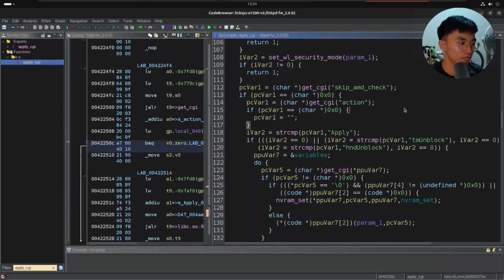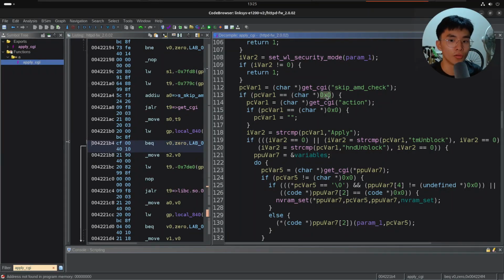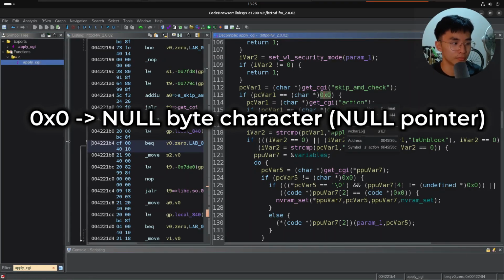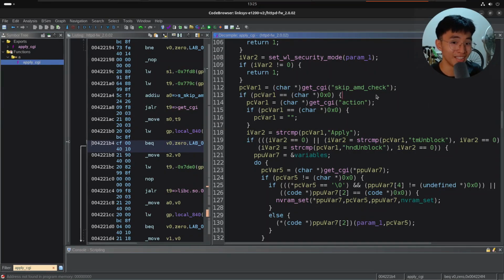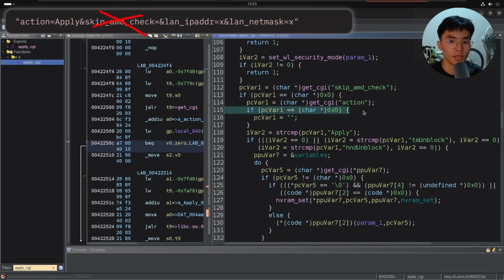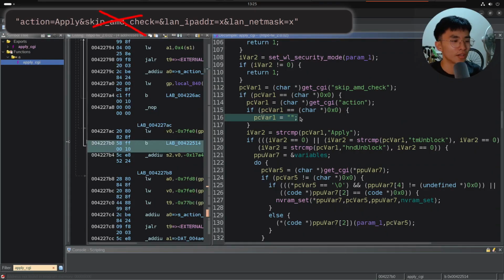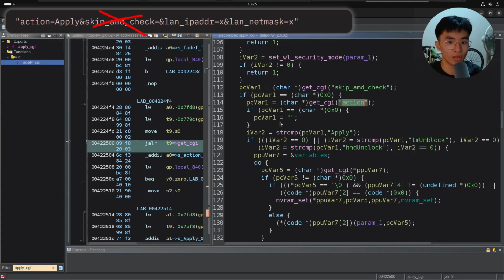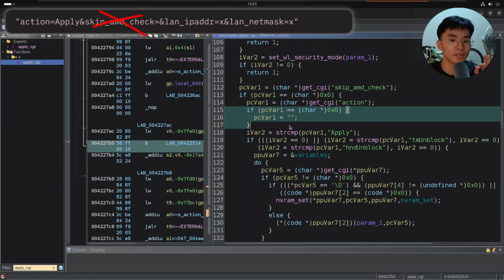This if statement checks if a certain variable is equal to 0x0, which basically refers to the null byte character. If this variable is not specified in the HTTP post request payload, this statement will succeed. Therefore, we have to omit this skip AMD check variable from the post request. While for action, if it's equal to the 0x0 null byte character, this variable will be assigned an empty value. Therefore, we simply have to specify this field within the post request in order to bypass this if statement.